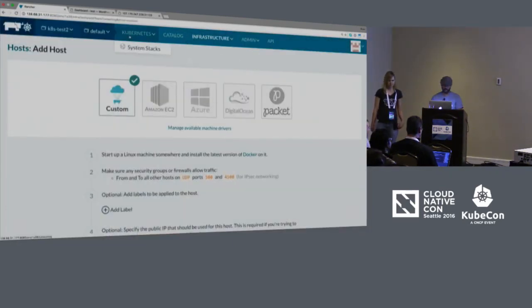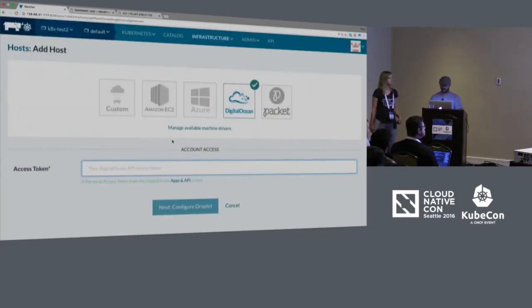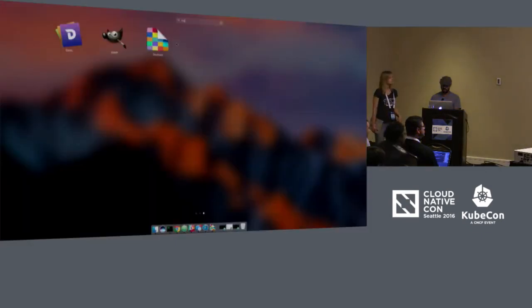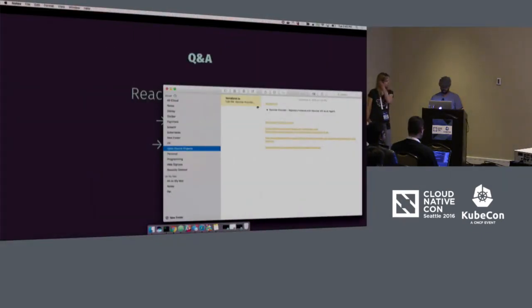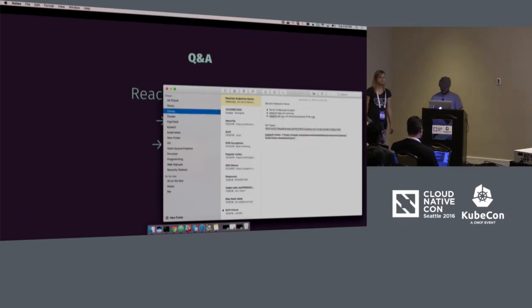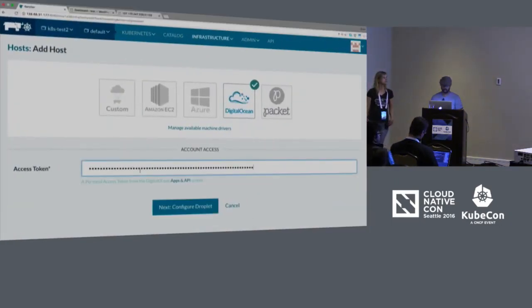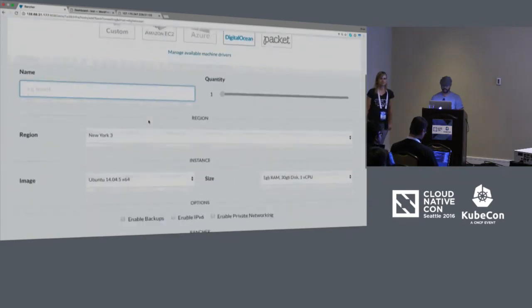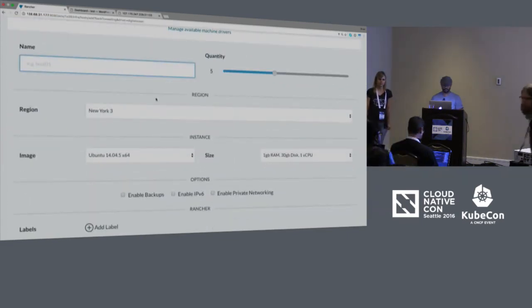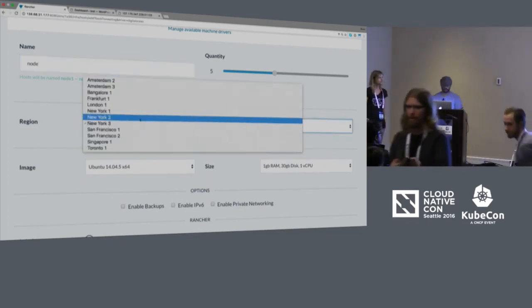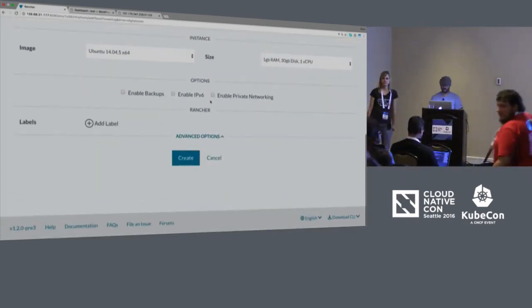I'm going to go to DigitalOcean. I'm going to open up, here's my DO token. We're going to grab this token, go back, paste the token in here, configure droplet. I'm going to say I want 5 servers called node. We're going to put this in San Francisco 1, enable private networking, and do create. Now it's going to go ahead and create the cluster.